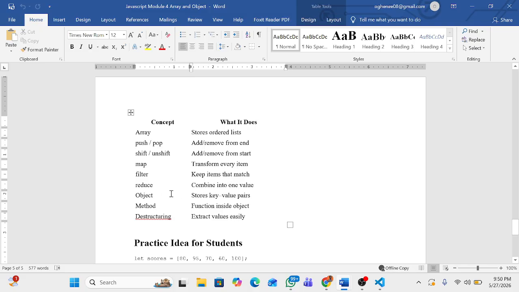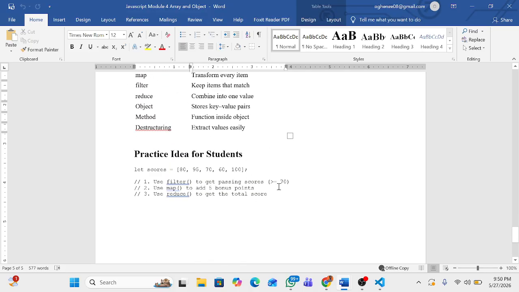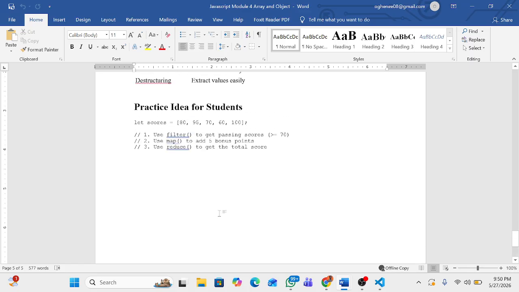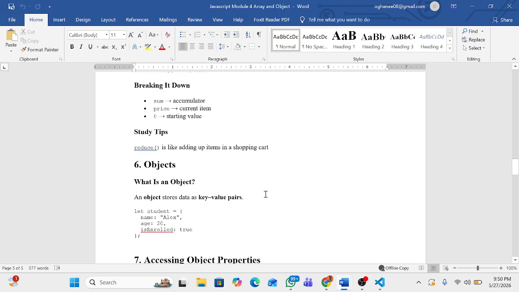Then we have objects, which store values, data as key-value pairs. Then a method is a function inside an object, and the structure lets you extract values easily from an object. You understand? Then on your own you can go ahead and practice this when you are free, or make sure you do it this week. Yeah, so that's all for array and object.